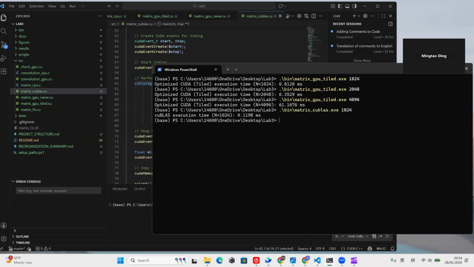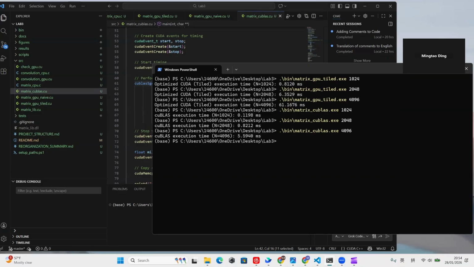So you can see for n equals 1024, it takes about 0.1 milliseconds. For n equals 2048, it takes about 0.8 milliseconds. And for n equals 4096, it takes about 5.6 milliseconds. So the result shows cuBLAS is significantly faster.